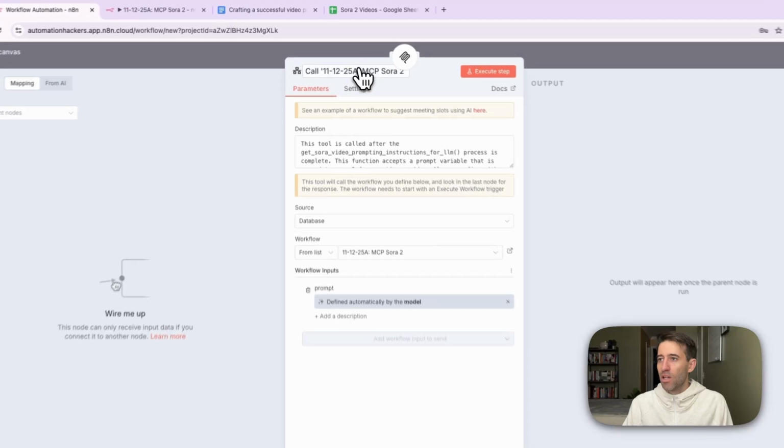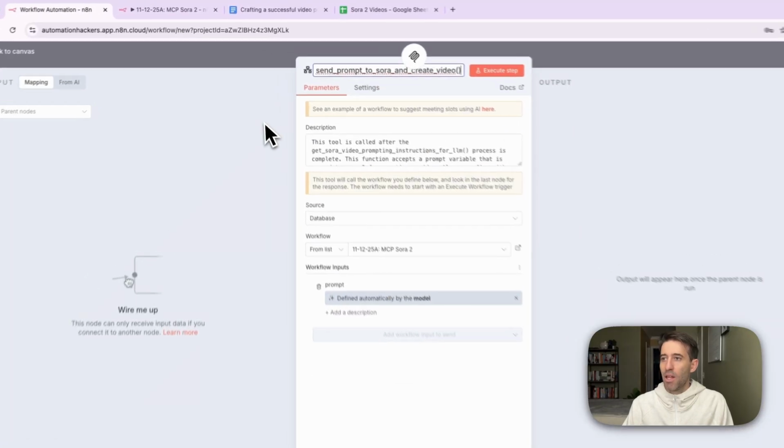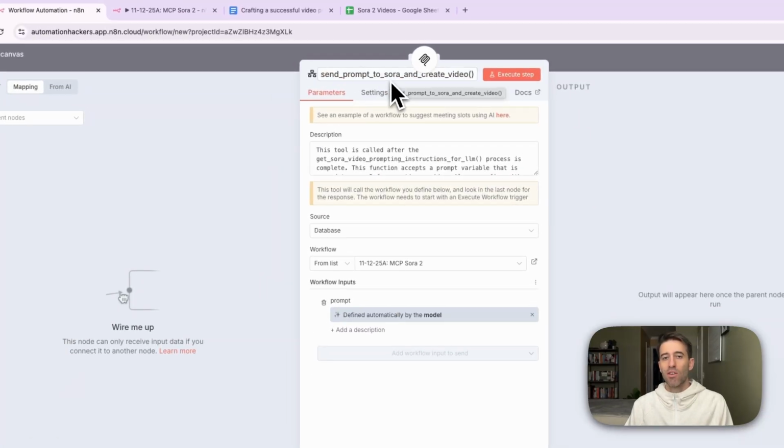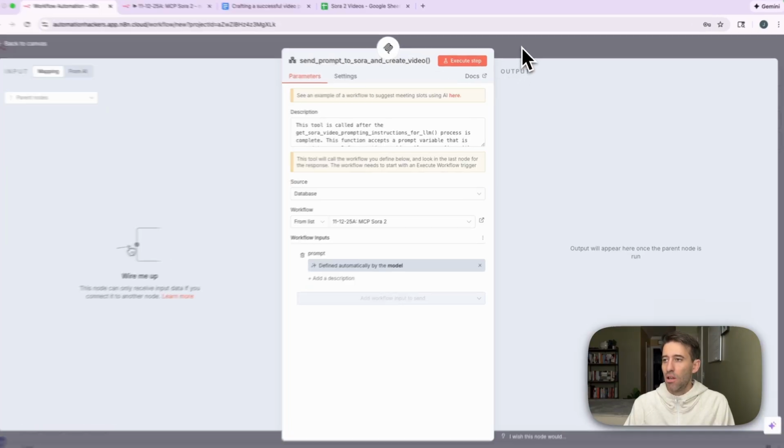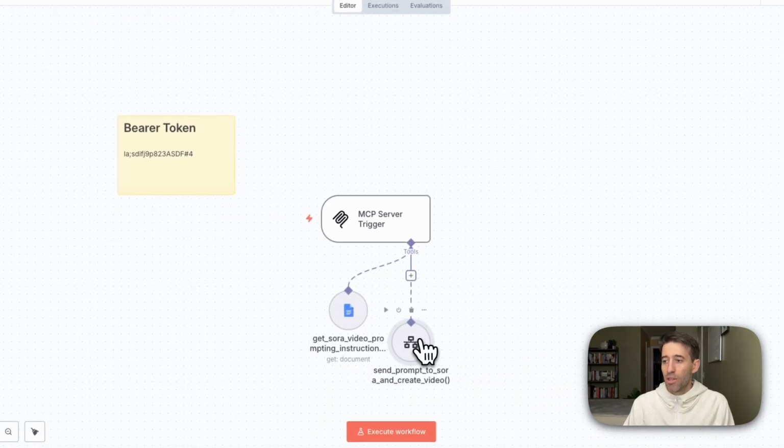Okay, and another thing that we need to do is we're just going to name this. So we're now naming that tool so that we're leaving no doubt for Claude Desktop to understand what each of these tools does. So that's enough. We're done with setting up the tools.